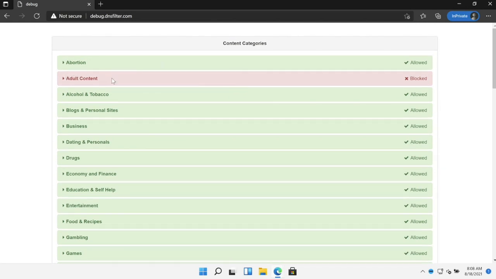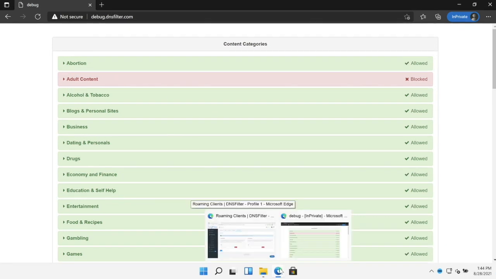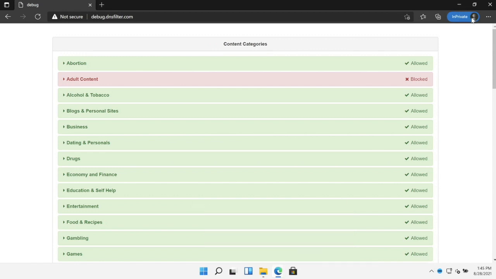So my test is complete. I know that my policy is working. My Windows roaming client is communicating with DNSFilter. So this machine is set up and it's ready to go. Let's go back to the dashboard.